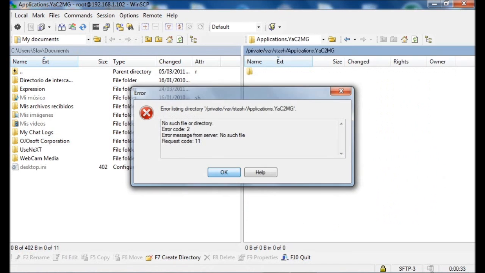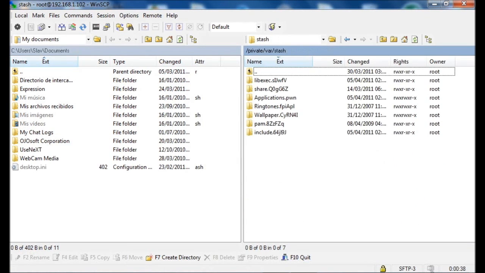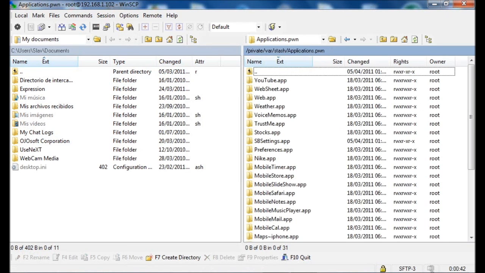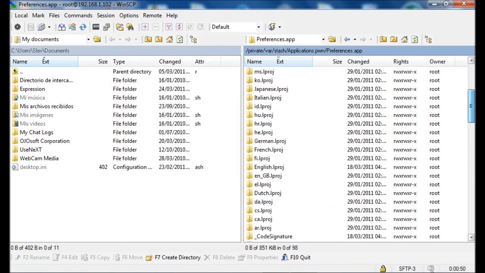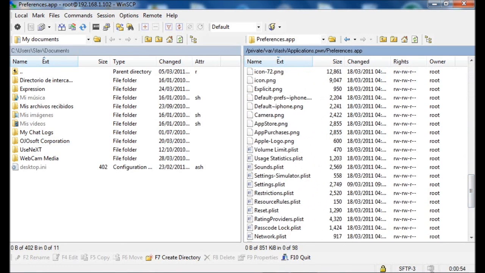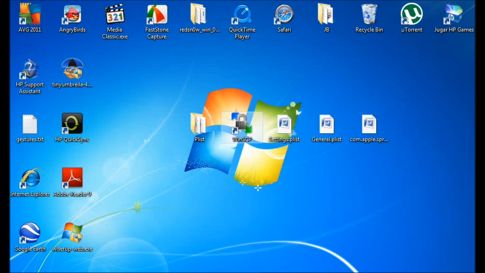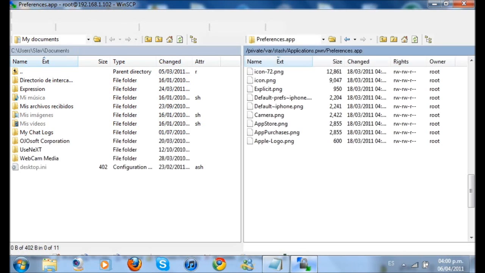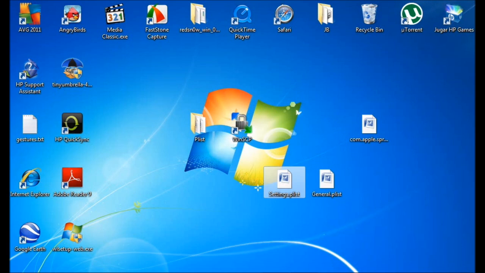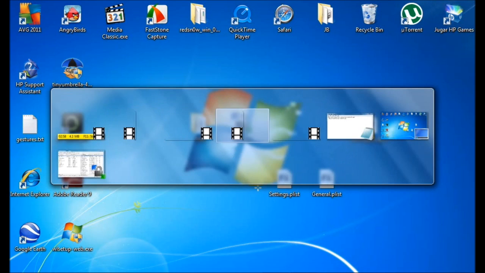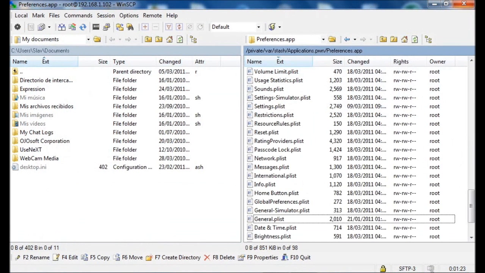Once you have those, you go to the slash and into applications, and if it gives you this error, just click OK and go back once again, and here you will see applications. In applications, search for preferences.app and double click on it. Then search for settings.plist, so here it is, and you have to back it up. I have backed mine up to a folder which I called plist, so you can back it up wherever you want. Back up settings.plist and general.plist. Once you have them backed up, drag these two files, settings and general, in here. After you've done that, it'll ask if you want to replace them, just click yes to all.